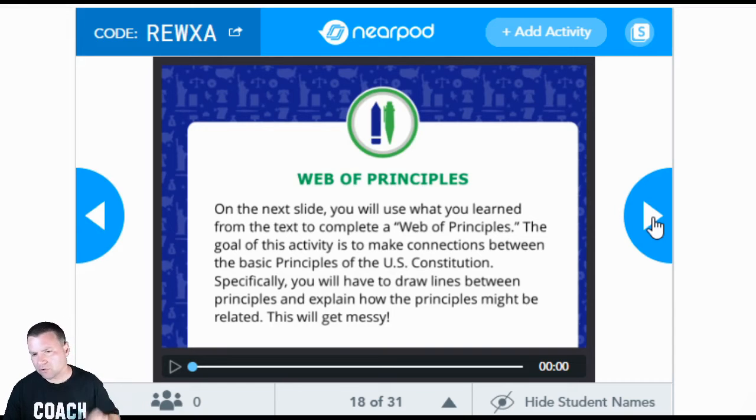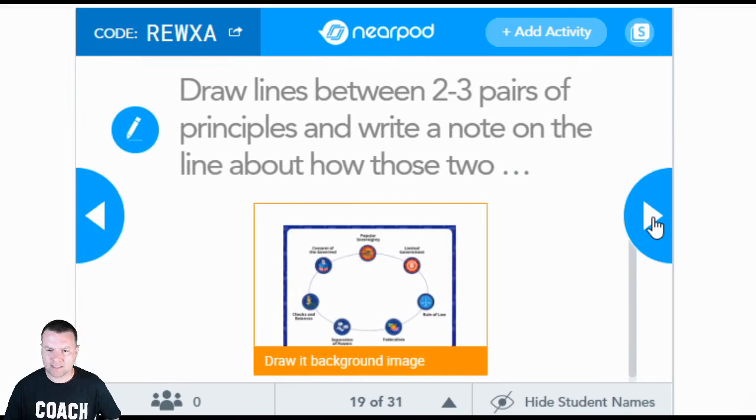So we're going back to the Draw It feature. There's a lot you could do with the Draw It feature. Here I'm asking them to make connections to the various principles. They're supposed to connect and then type out, using the Draw It feature, the text box, explain why certain principles are related to each other, or how they can be connected. So that's an activity to assess what connections did they make to the material that was presented.